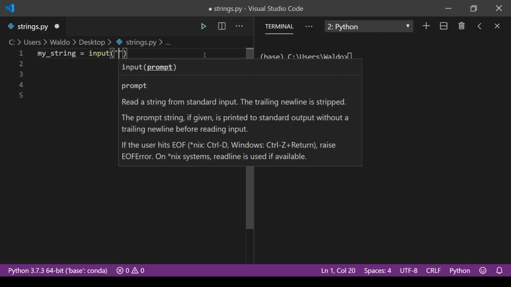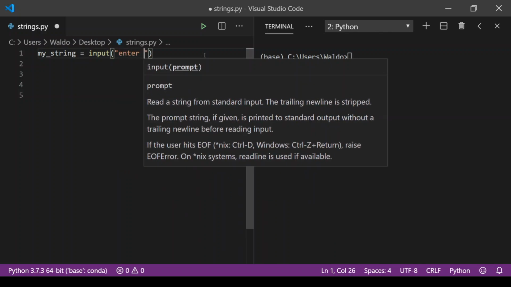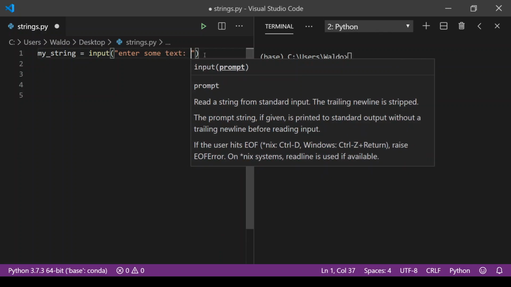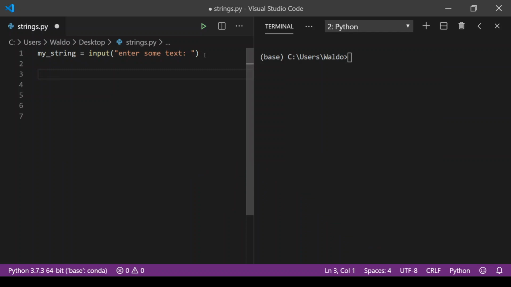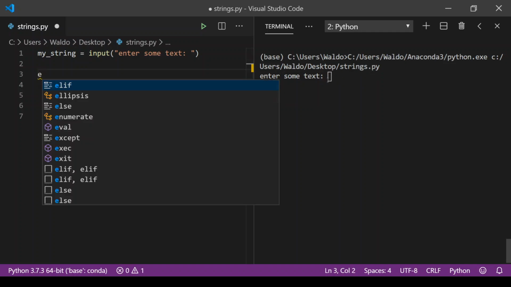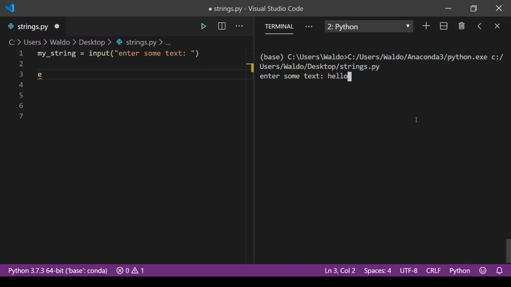It's going to be, for example, enter some text. So what's going to happen now if I execute this? Here I have this guy inviting me to enter some text. I'm going to enter hello Python, press enter, and now the program is over.